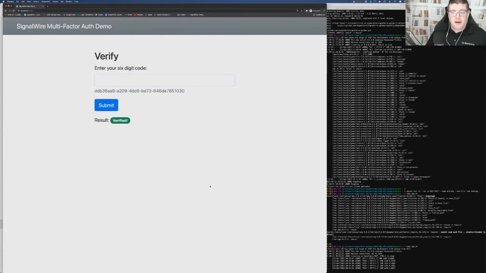Great. So what we did here is very simple. Note that, again, the application never actually saw the token, which is the important part. Let's take a look at how we did this.